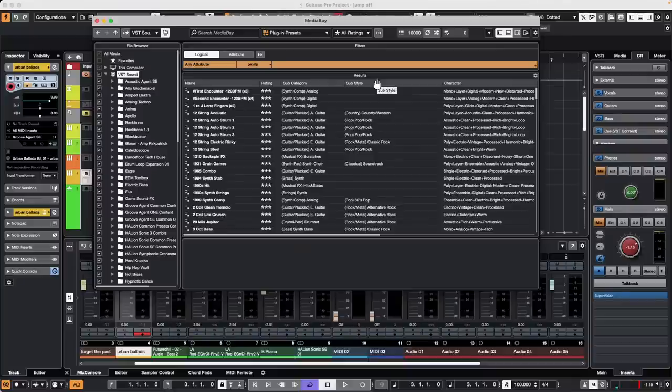Okay, so we see from Mr. O says, I have massive problems with changing tempo and having my audio clips stay in sync. They are all in musical mode, but audio clips randomly fall out of sync. Some stay in sync, some don't.